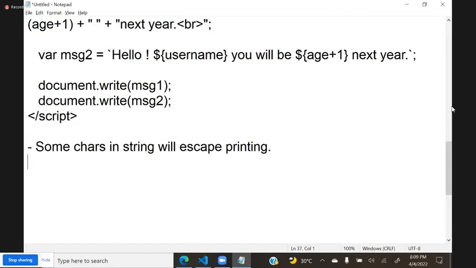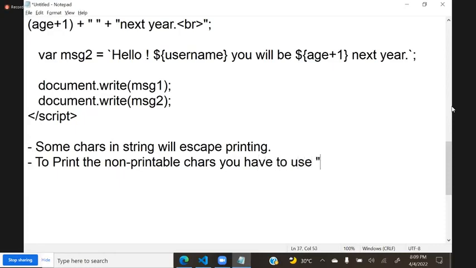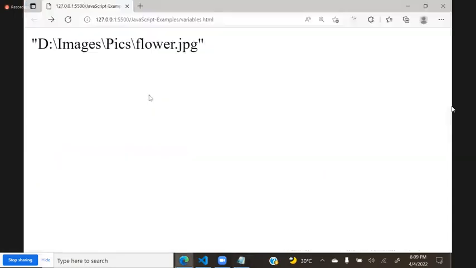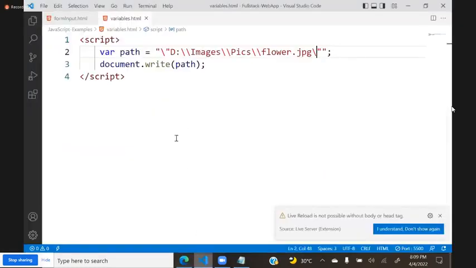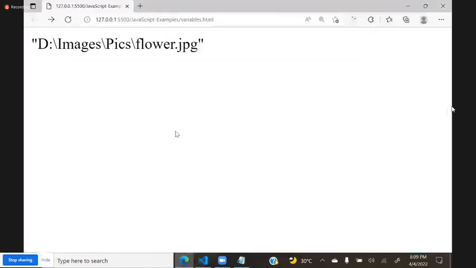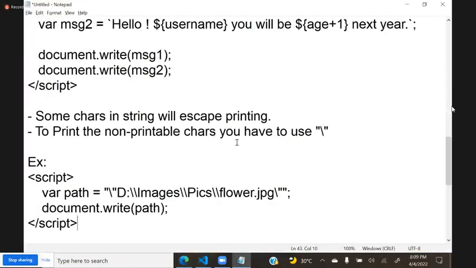What we have to do to print the non-printable characters, you have to use slash. You have to use that slash. That is important. Example is this. This is an example of printing non-printable characters.